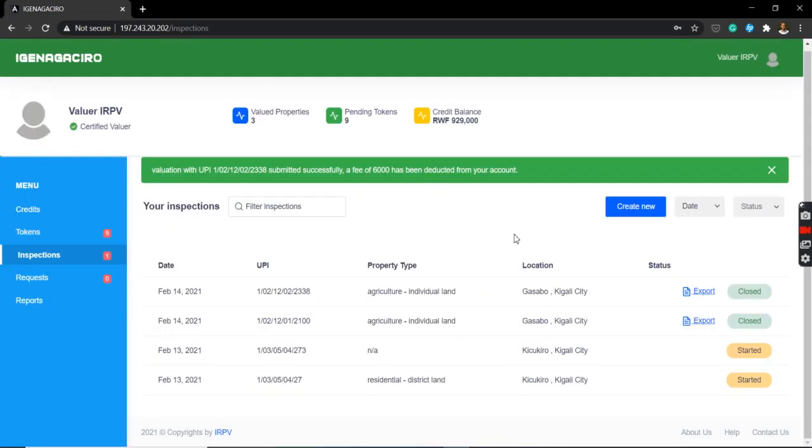So basically, this is, in a nutshell, the usage of the Irembo Igenagachiro app to do the inspections. Thank you.